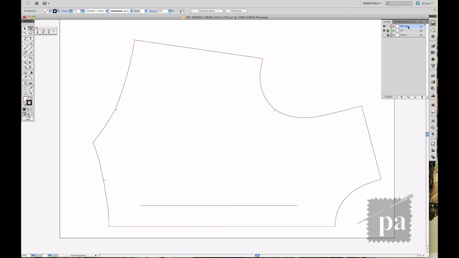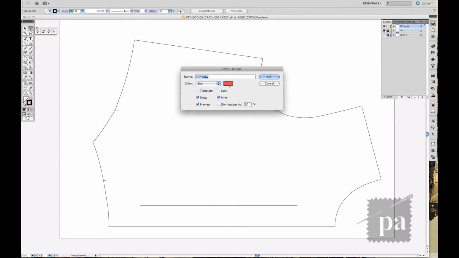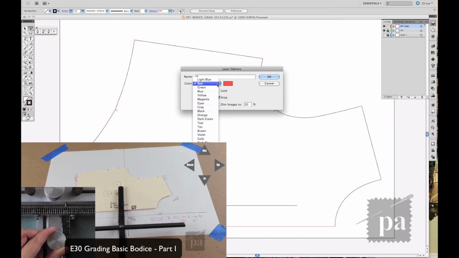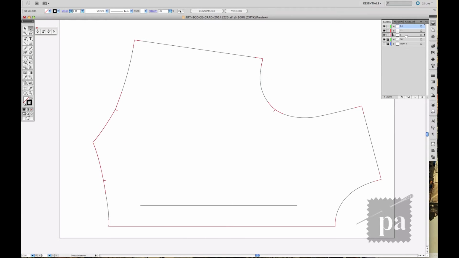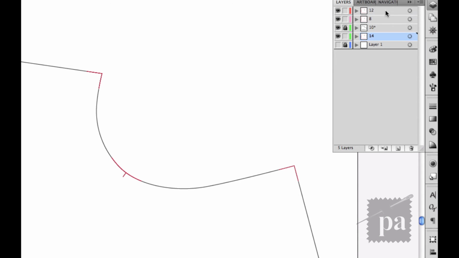I'm color coding them so you know what size I'm doing, like I did in my previous video. The pink is a 1-inch grade for a size 8. The red is going to be for a 1.5-inch grade, size 12, and the green is going to be a 2-inch grade for size 14.